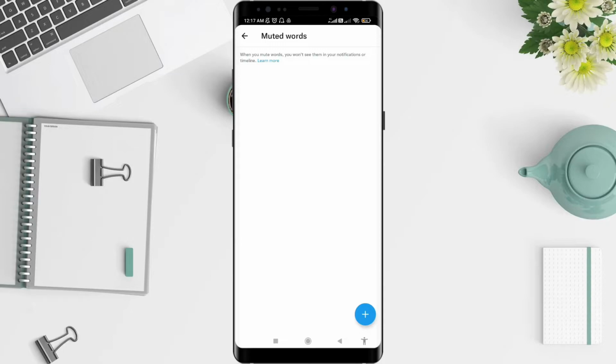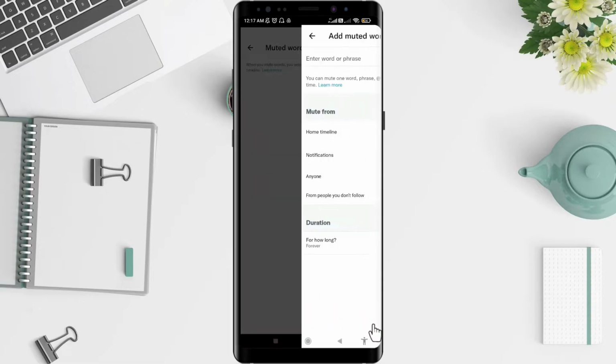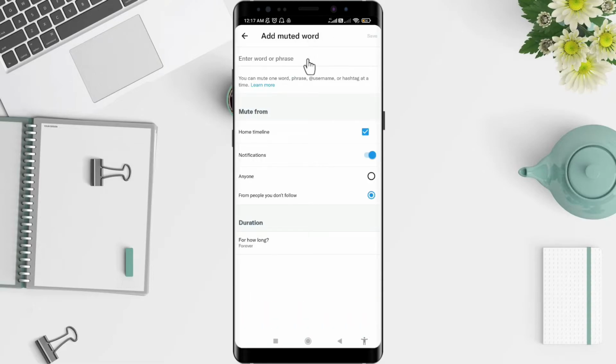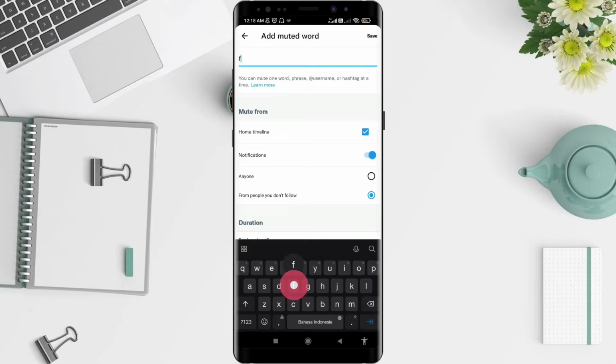Okay, now you don't have any muted words yet. To add one, you can click on the plus symbol in the lower right corner and enter a word or phrase here. And after you type it, you can click Save in the upper right corner.